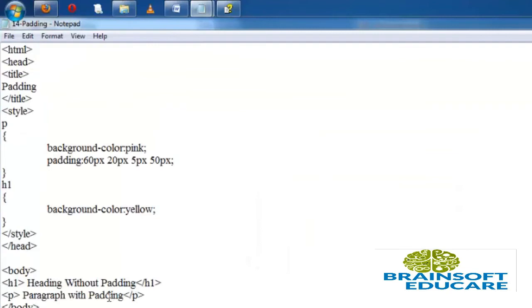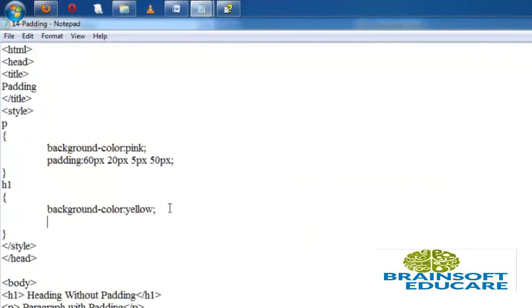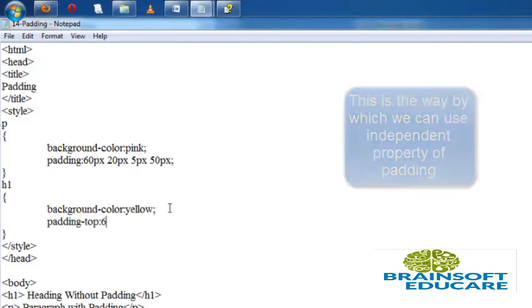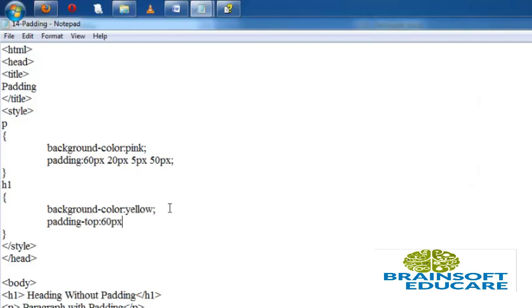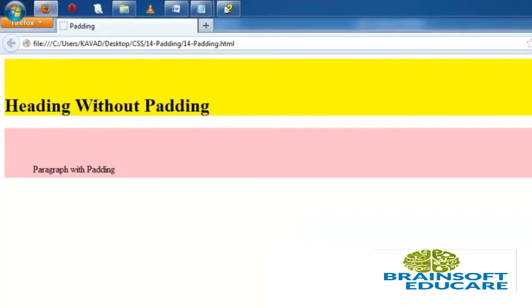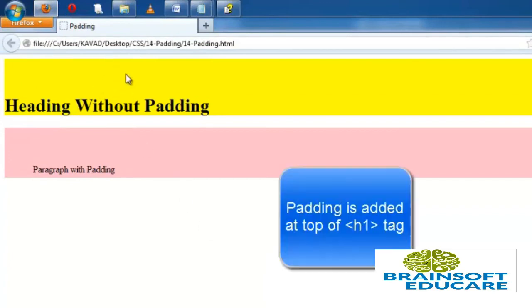If you want to set the padding property of the heading tag, then we can also set it, and we can also use the padding property independently, using padding top equal to 60 pixel. Similarly, we can use padding right, padding bottom and padding left properties. So this will set the padding top property of the heading. So we can see padding is added at the top of the heading.